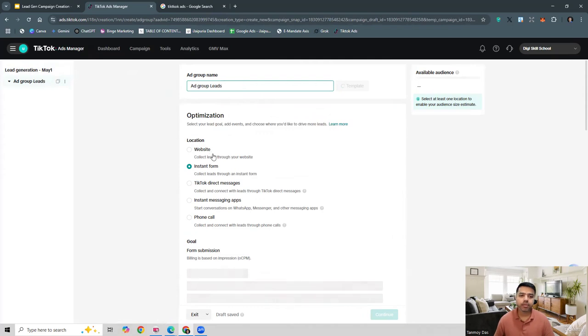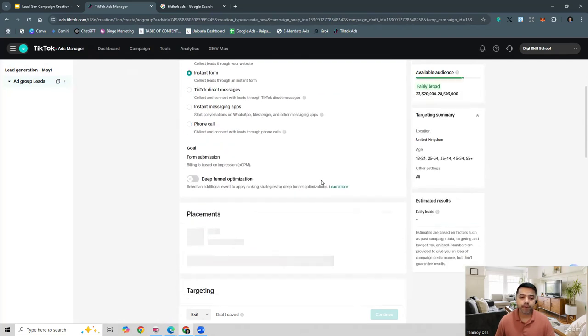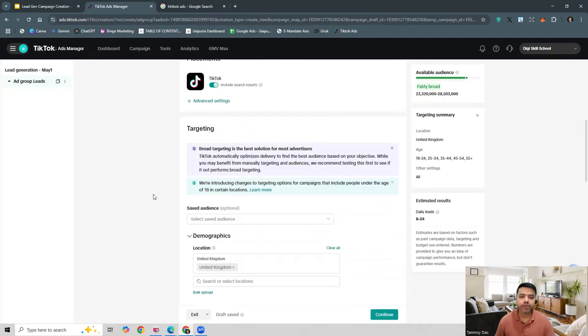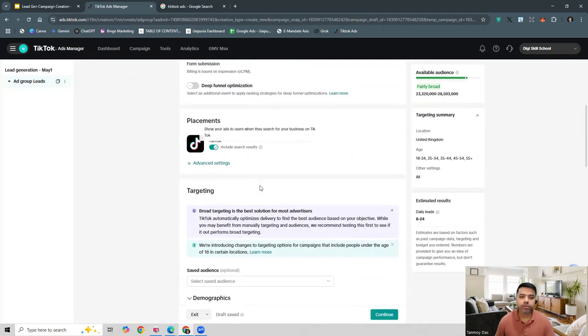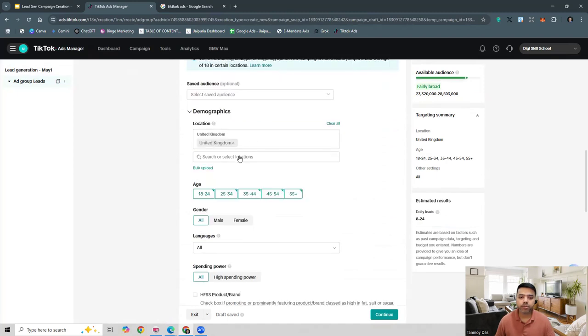And as you can see, the optimization is going to be for instant form, which is collecting leads from the forms which people would fill up on our website. Now it also gives you the placements where the ads will appear across TikTok search results. That is where the ad is going to appear. Targetings. So here you can now do your targetings, which can be location based, audience targetings, all of that we can do. So let's do that.